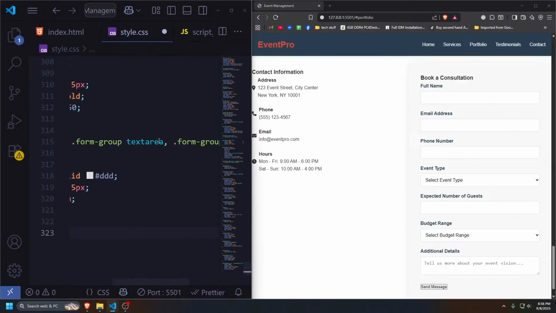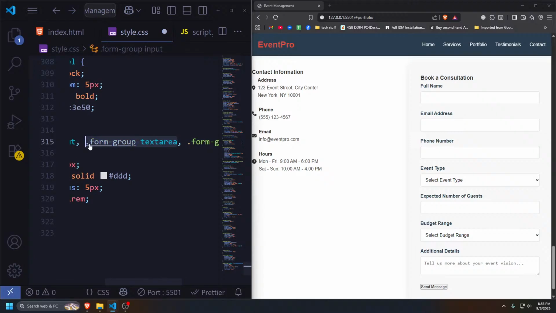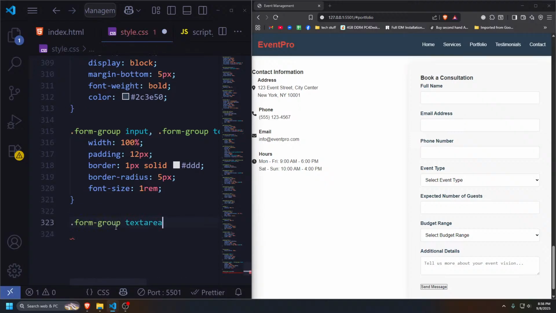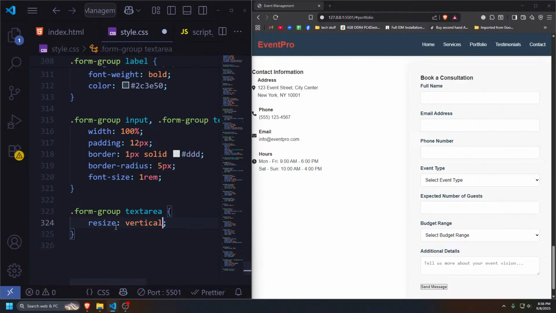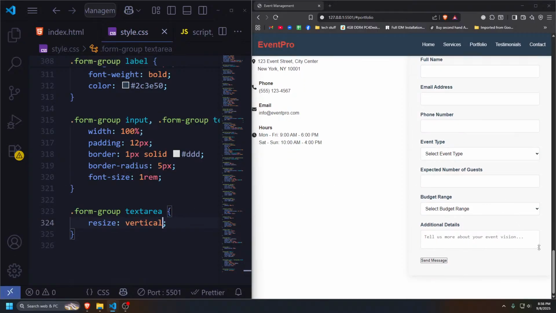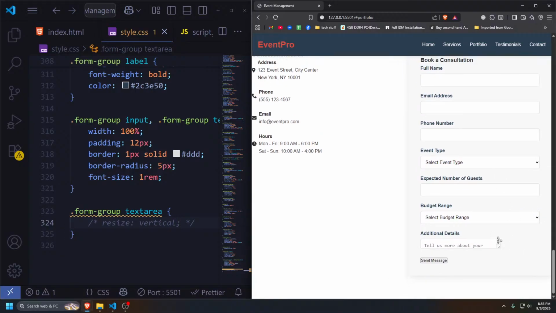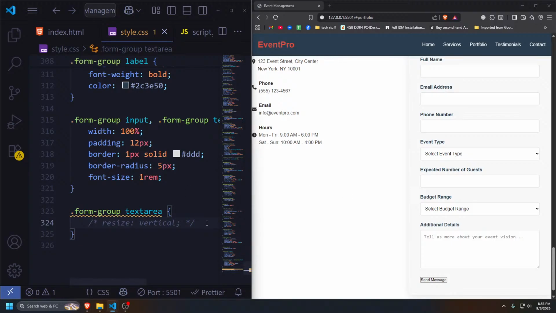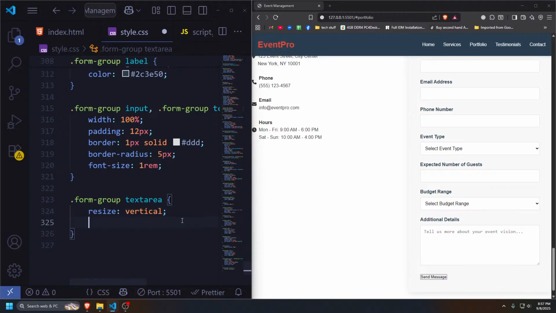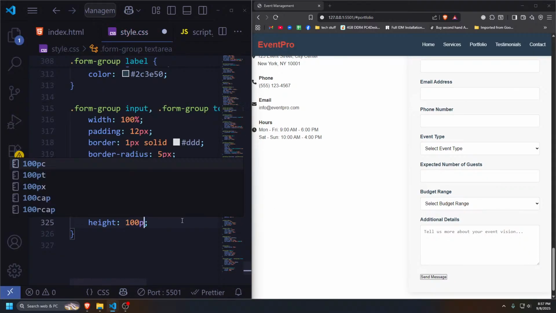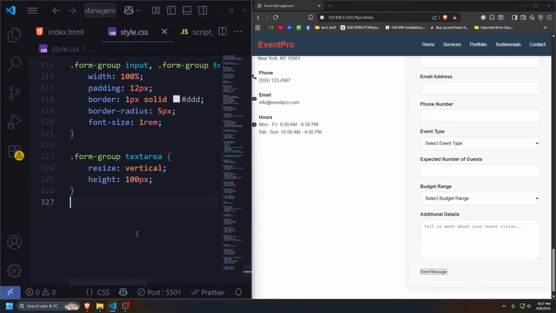Now for the text area, I'm gonna give another thing. I'm gonna add a few stuff here. I'm gonna do resize vertical. Right now, if I just comment that out, you can just resize it however you want. If user can do this, it will be a disaster, right? I'm just gonna set the resize to vertical, so user can only resize it vertically, right? And by default, I'm gonna give a height of 100 pixels, just like that.